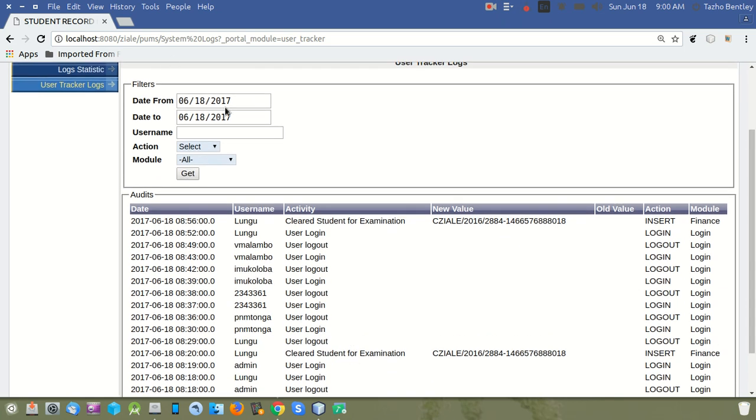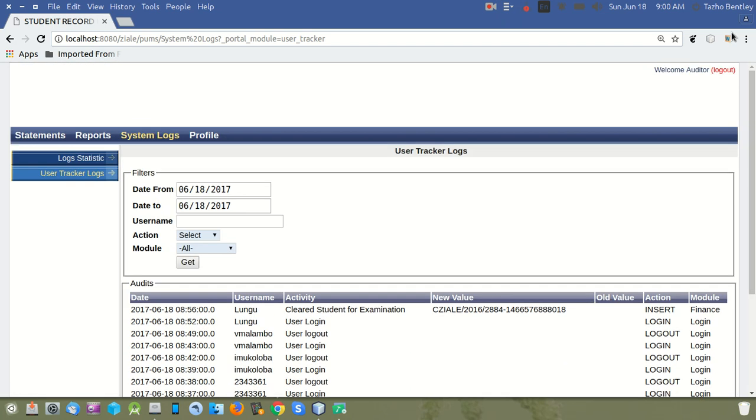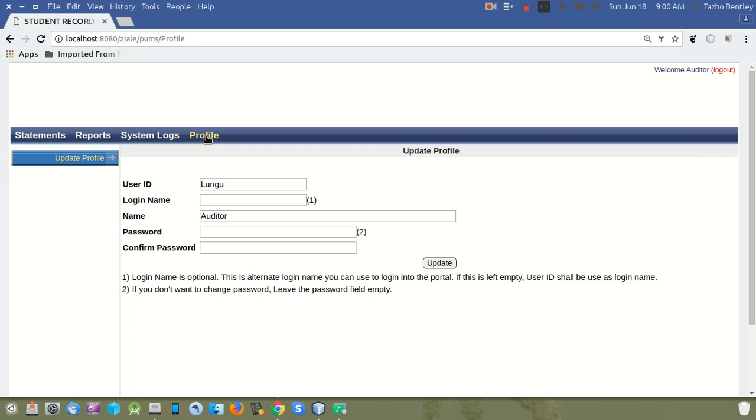You can even choose, say, I want to see how many people logged in from this period of time to this period of time. So the system has that, but the log statistics just shows you which system module is visited the most. Then of course the profile: this is where you come to change basically your usernames and your passwords.